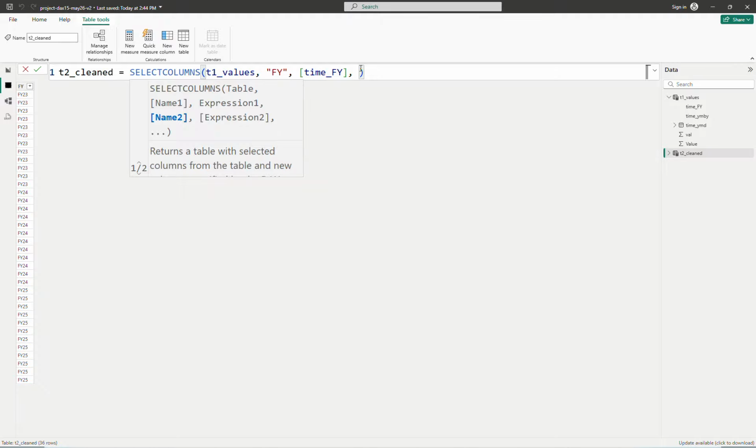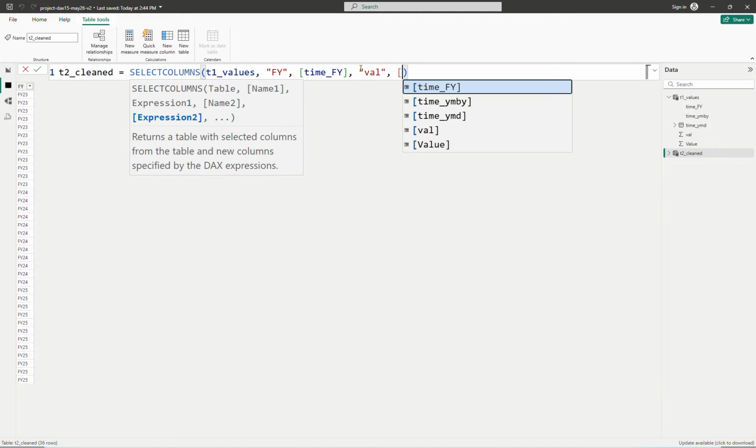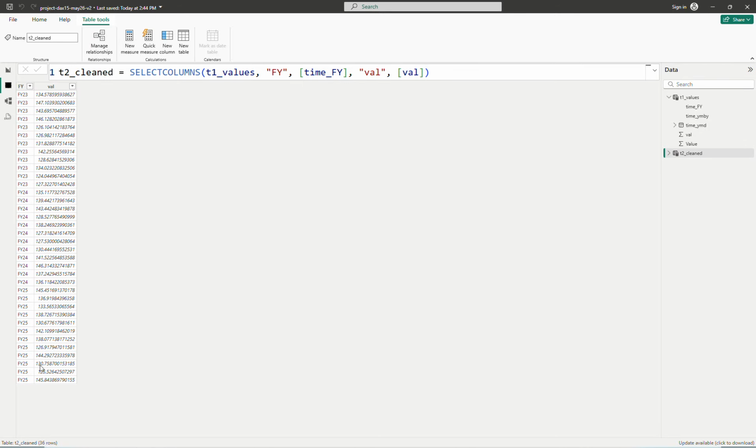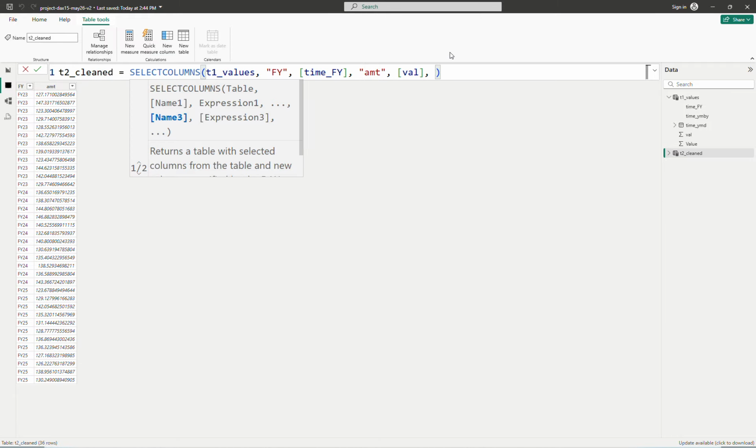I do the same thing with the value of the original value table in here, and you can see the value comes out in this table. Now if I want to change this column to amount, for example, I just change amount in here. You can see here the amount. So what does it say? It says, can you select the column value in table T1, and then rename the column into amount. Actually, you can select that same column, but you can rename many times.